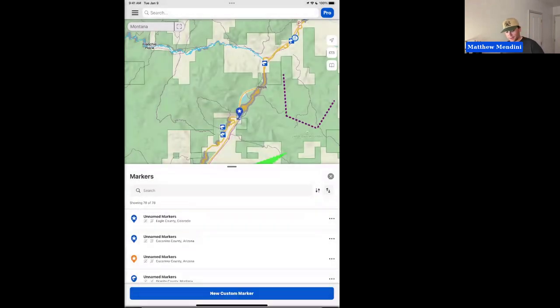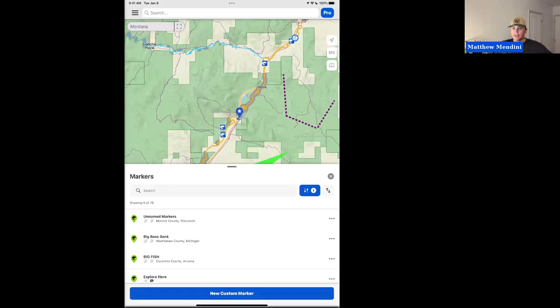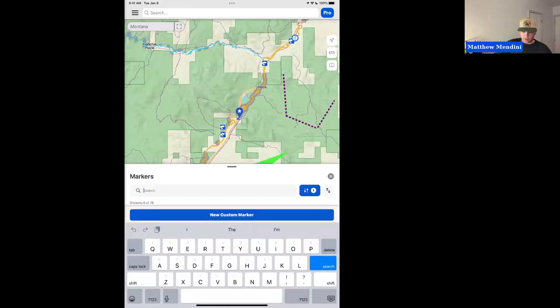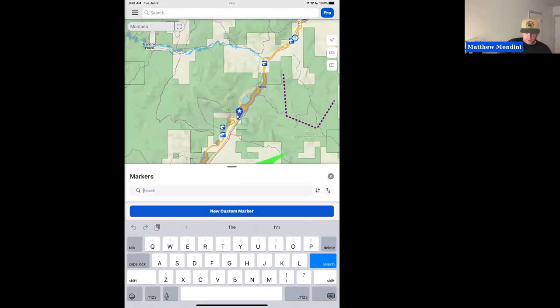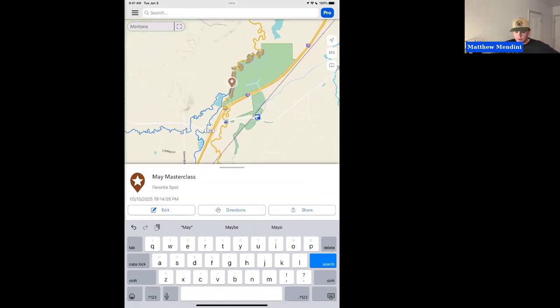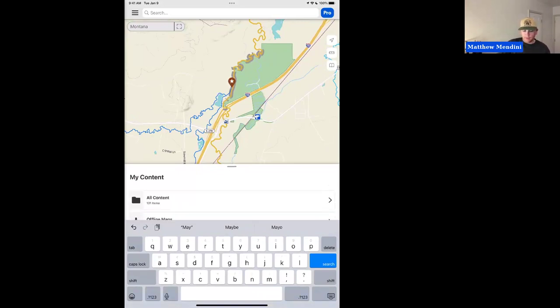You can sort, you can filter if you want just, say you save all of the places where you catch fish on an olive streamer. That's all of your green icons or whatever it might be, right? You can have all of those green icons then show up, but we also can search. Let's go ahead and turn that filter off. We can also search and find that May Masterclass one that we just found. So this is great if you know the name of the icon that you saved.